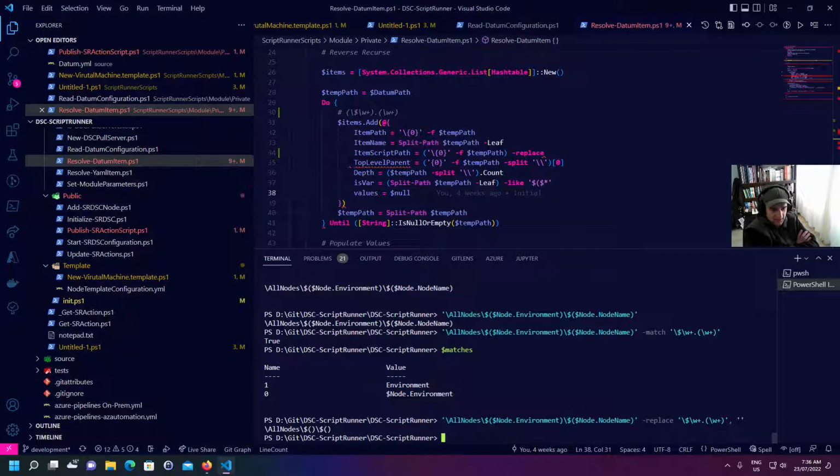So, maybe we're looking for the wrong thing. No, well, technically it's got node. So it should actually just replace. It should just return. So when we're parsing it, we should just get environment and node name, and that's it. We're kind of removing all the object metadata from it. Yeah, that's all we're wanting to do.